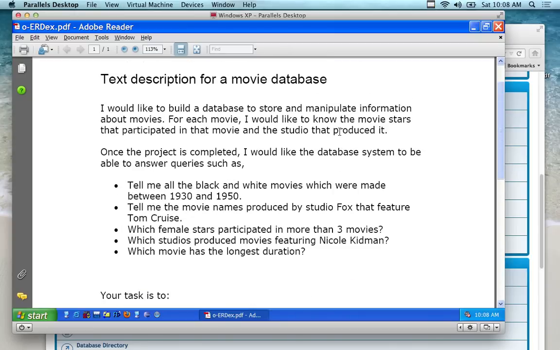So I'm going to read the description through here, and the description is purposely put together to make it easier for you, because it's asking a bunch of queries. I would like to build a database to store and manipulate information about movies. So we're going to do a movie database. For each movie, I'd like to know the movie stars that participated in that movie and the studios that produced it. Once the project is complete, I would like the database system to be able to answer the questions from such queries.